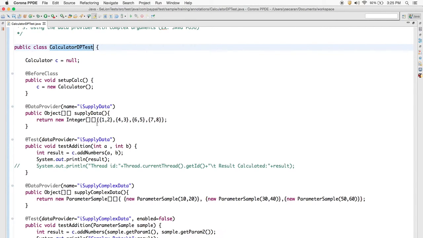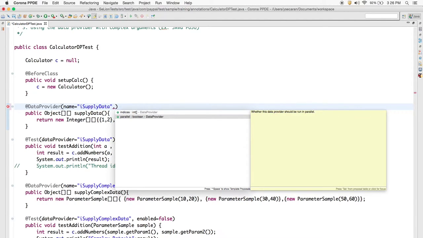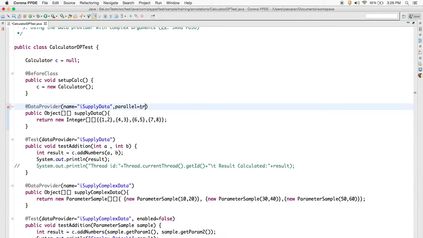Now, this particular test addition method has been supplied with the data in a sequential manner. What if I want the addition result to be in a parallel way? Then I need to add a flag called parallel flag and set it to true. The other parameter you see here for data provider is indices. It allows you to pick specific indexes from the data provider. By default, it will take all the data. So let's go ahead and set this parallel to true.